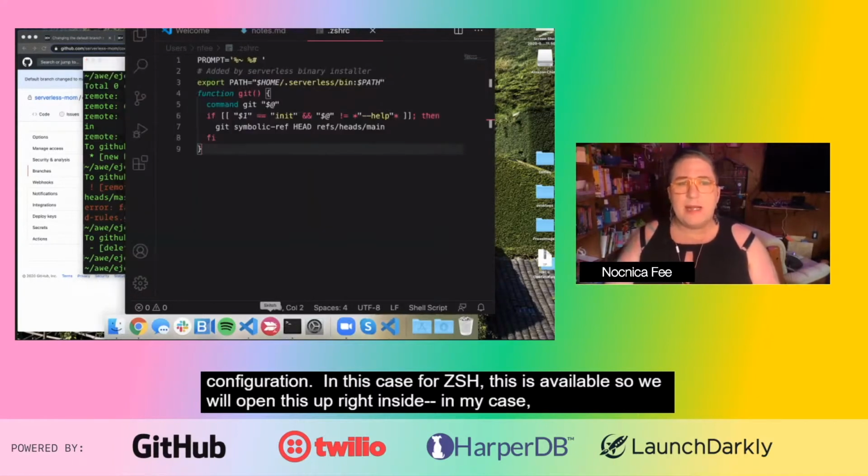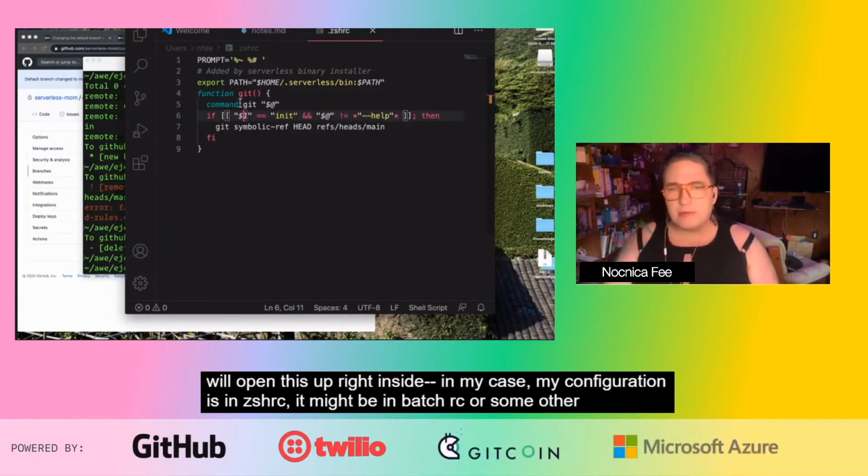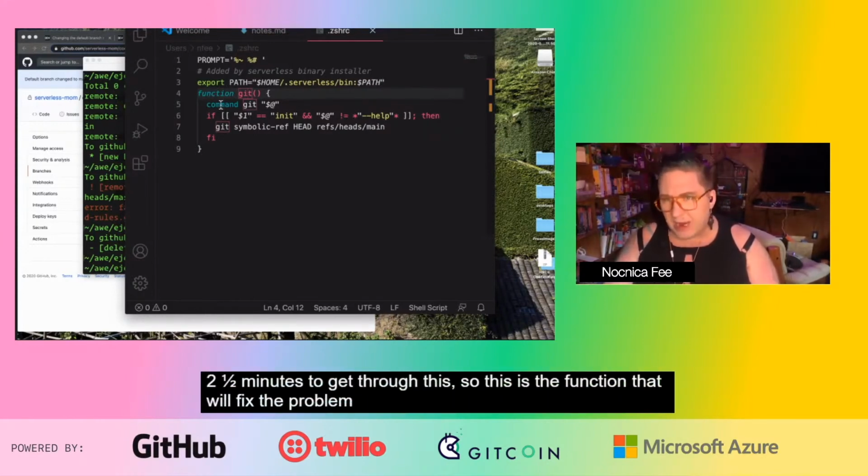When we open that up, I have pasted in this new function here. Let's just step through it. I've got 2.5 minutes. I can get through this. This is the function that's going to fix this problem. We'll declare a function called git. That means every time we try to use the git command, it will end up in this function. The first thing it does is run the command you gave it, with the parameters that you gave it. So your git command isn't going to stop working.